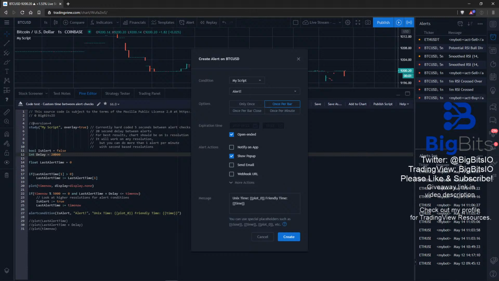And on the first time we hit an interval of 5 seconds on the clock, it's going to fire the alert. Then it's going to wait 20 seconds and it'll fire it again. If there's no bar, it won't fire it. So that's why I'm thinking of changing this to where it'll also look for anything after 5 seconds. So let's go ahead and hit create.